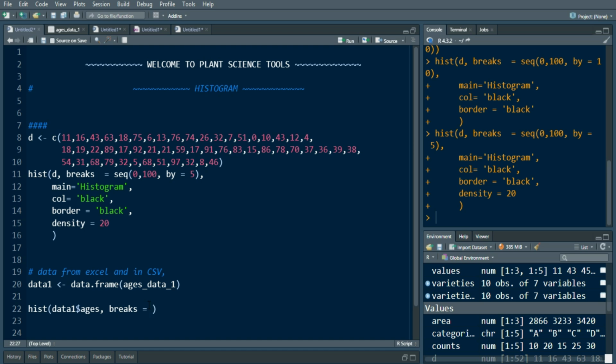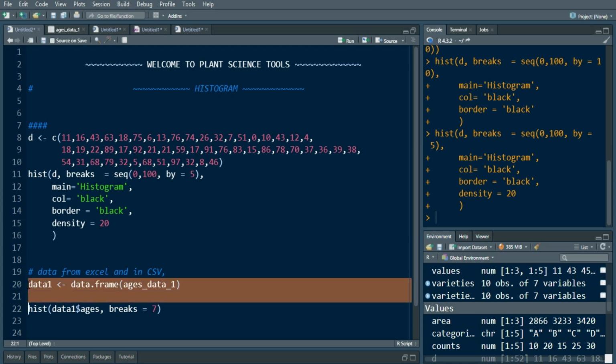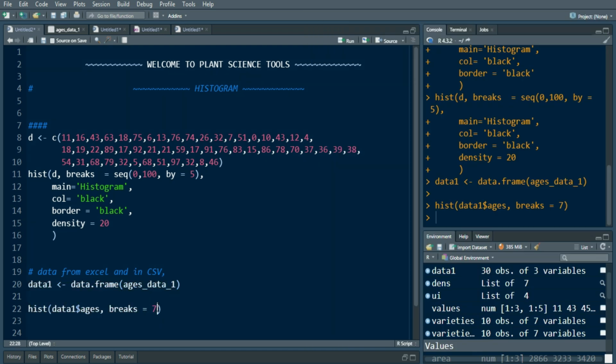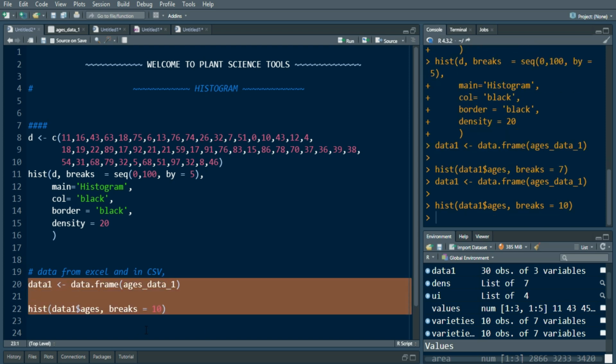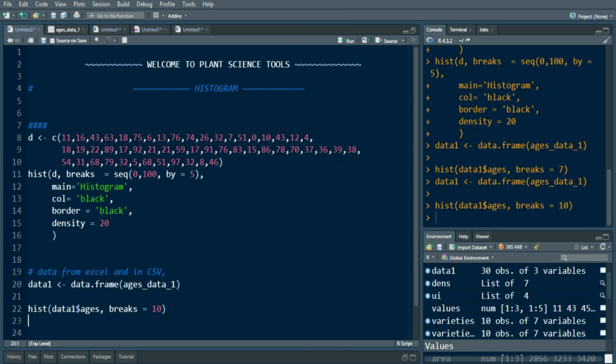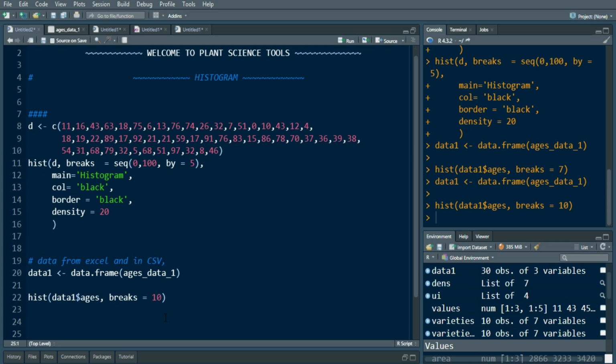First I need to just use breaks to classify the data into class intervals. So I will specify something like 7. After running this code, this is the output that you can see. You can also customize it by using the breaks function, or according to your requirement. Now you can see how the histogram of data1 ages looks like. If we specify that the breaks is 10, it means all the 30 values are divided into these classes, class intervals.